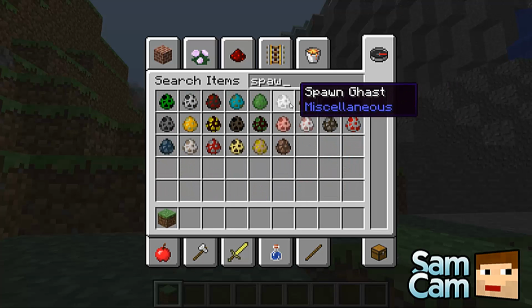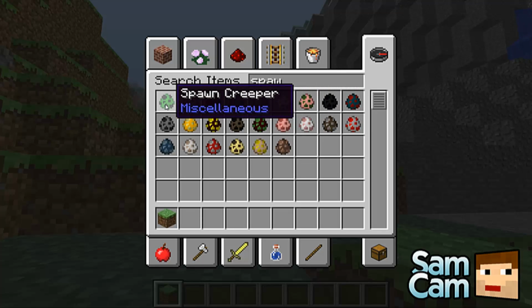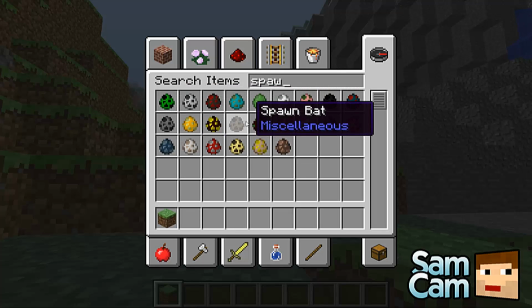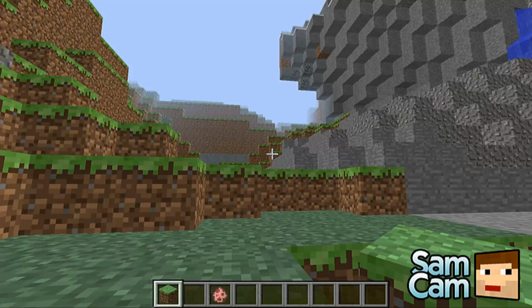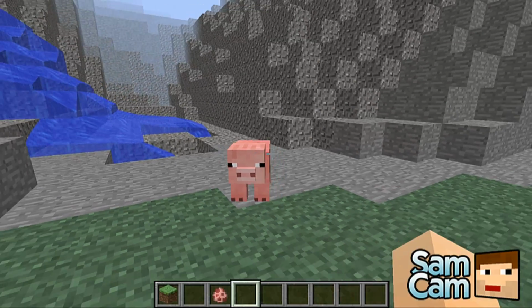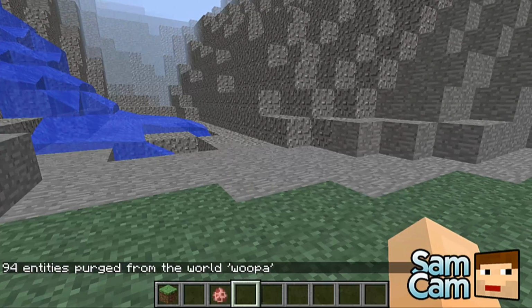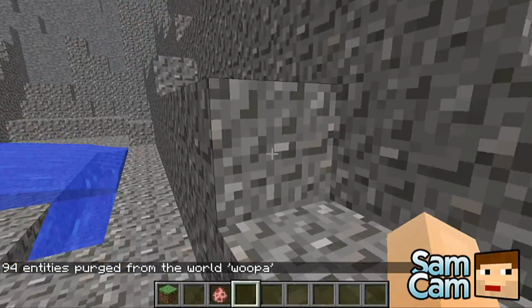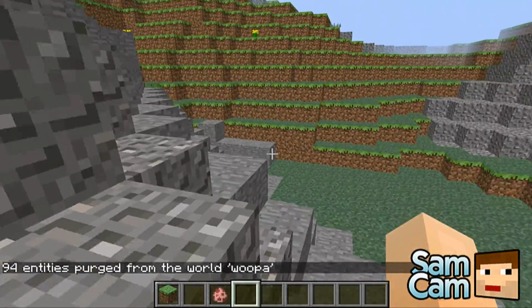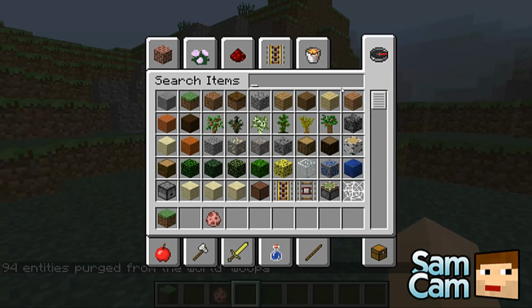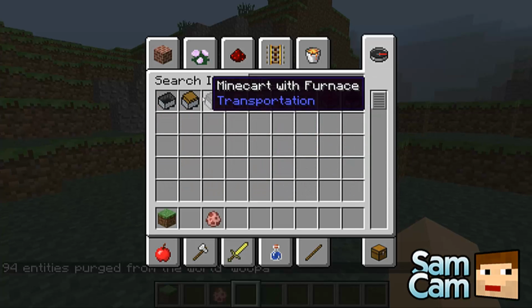Spawn is a bit like this. Choose something nice, and go on everything. Pig. There we go, there's a nice pig. If we do mv purge all, it will remove all the entities from the thing. So that includes, I believe it also includes minecarts and boats.